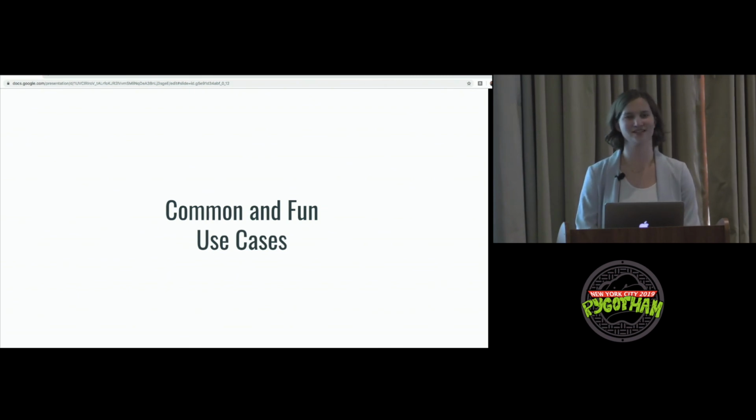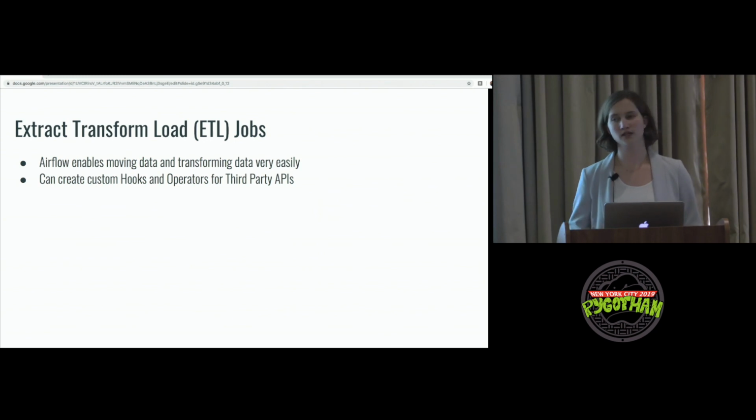All right, let's go into some common and fun use cases. So a main use case for Airflow is extract, transform, load jobs. That would be because it's very easy to move data between different sources and get them to where they need to go. You can create the custom hooks and operators with different third-party APIs if they don't exist already, which has been very easy to do.